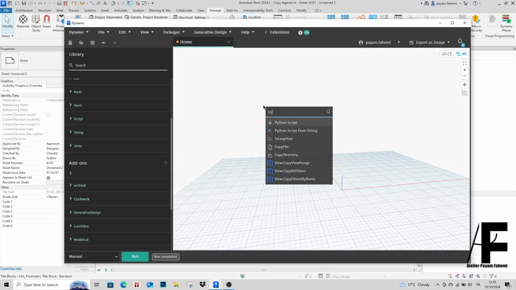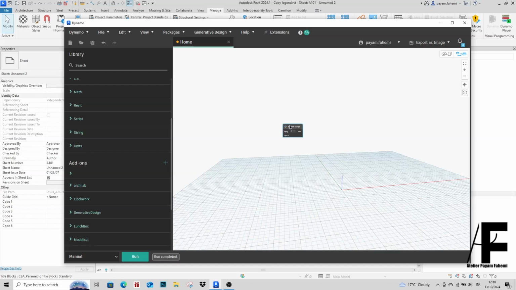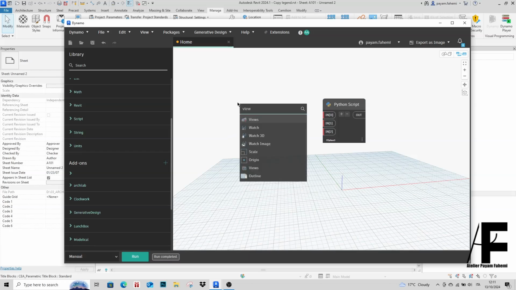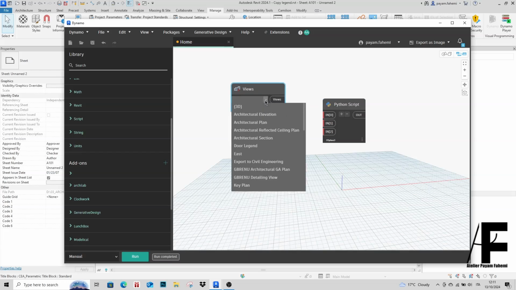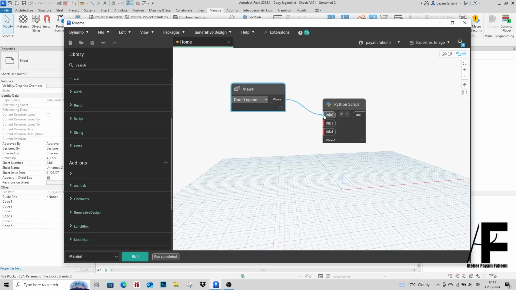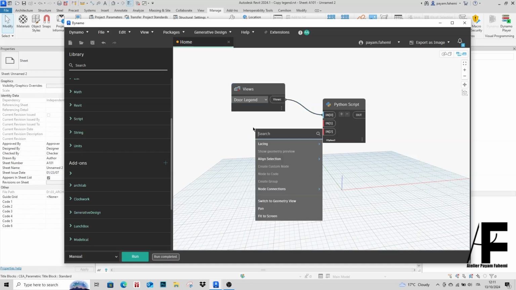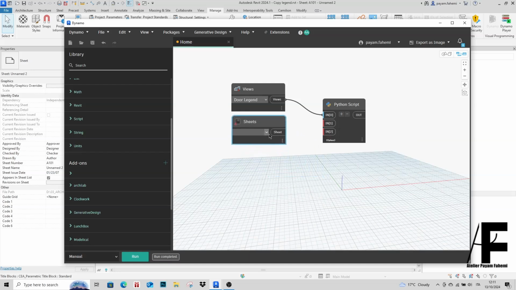I'm going to bring out a Python script as a core of our Dynamo script here, and as I said before, we need three inputs. So let's set it to three inputs. The first input is the views, from which I'm going to select my legend, which was door legend, and fit it to the input 1. And then I'm going to select sheets, where I'm going to select the reference sheet, which is a reference.